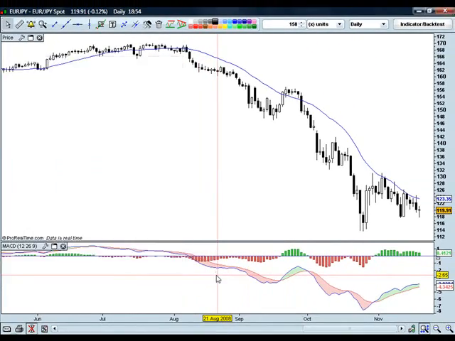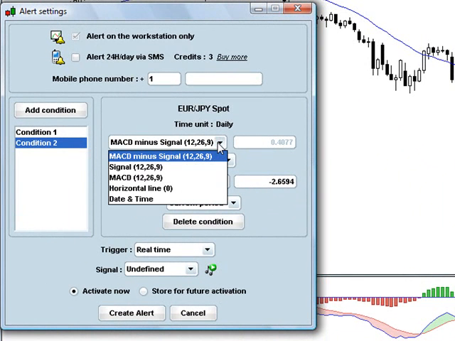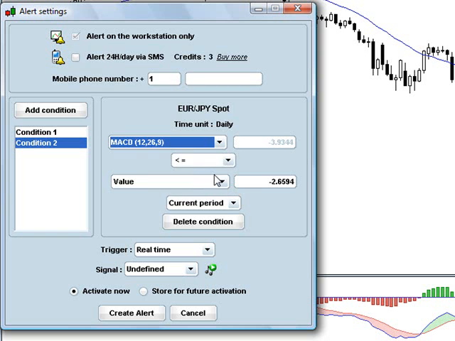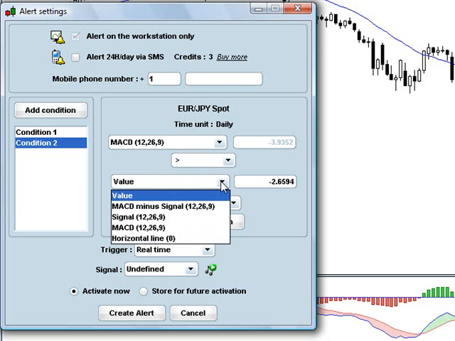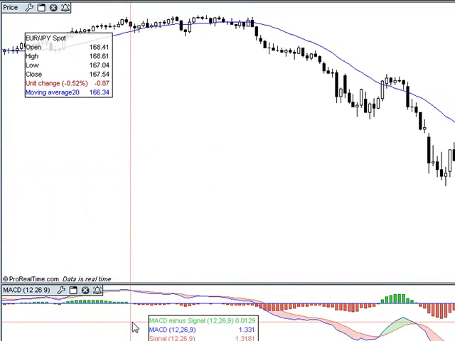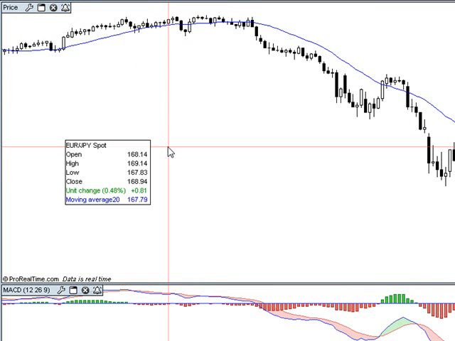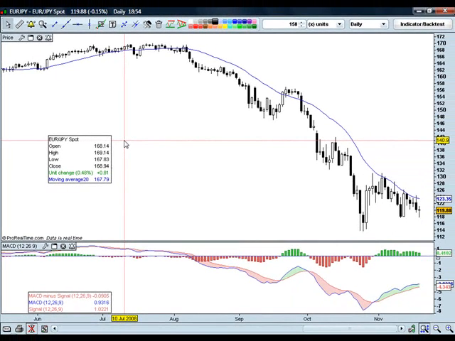Then I'm going to click in the MACD window. You can see that resets the window so that condition 2 is highlighted, and I have the parameters for the MACD. I'm going to do exactly the same thing here as I did in the last lesson. I'm going to say the MACD is greater than the horizontal zero line, and now I'm going to click create alert. Now you can see the alert is showing up in both windows, and that signal will only be given if both those conditions are met, if both price is over the 20 period moving average and the MACD is over the zero line.